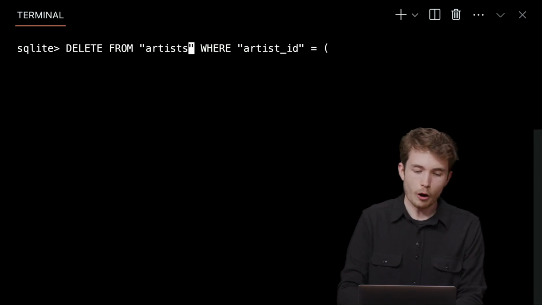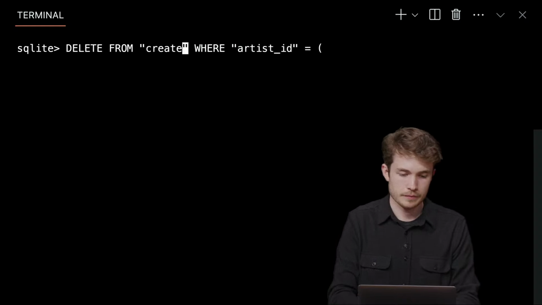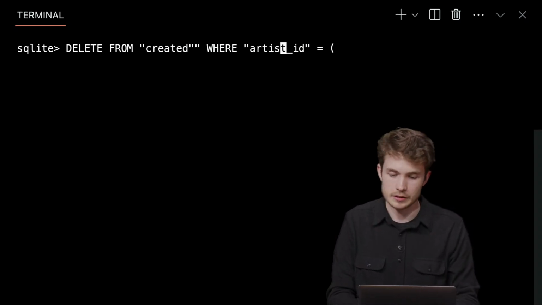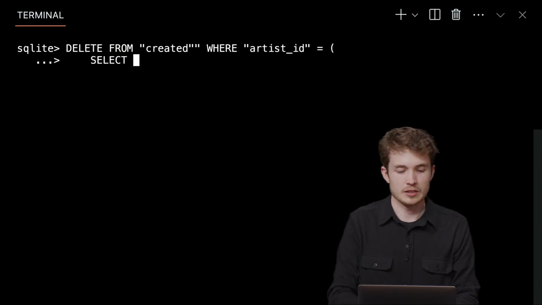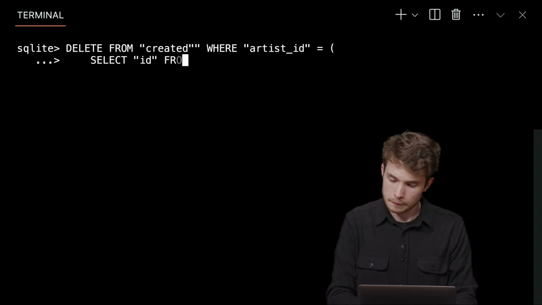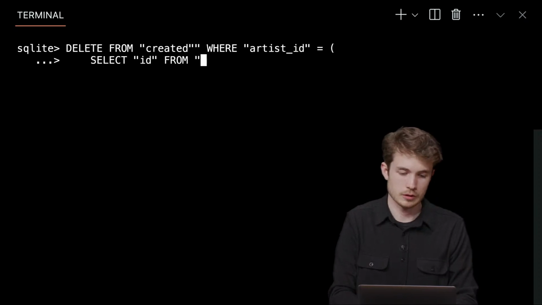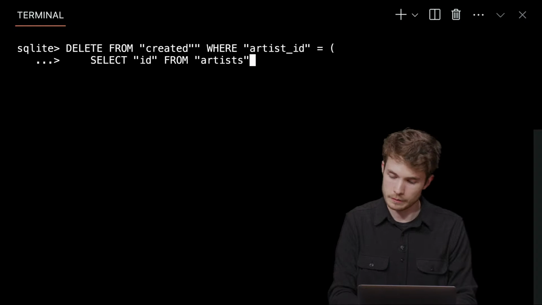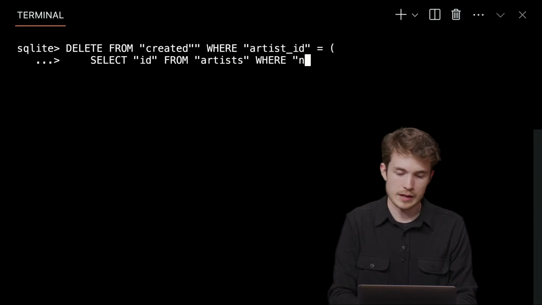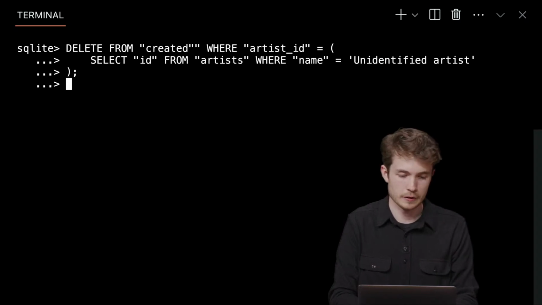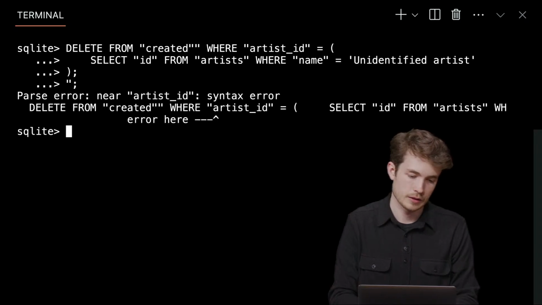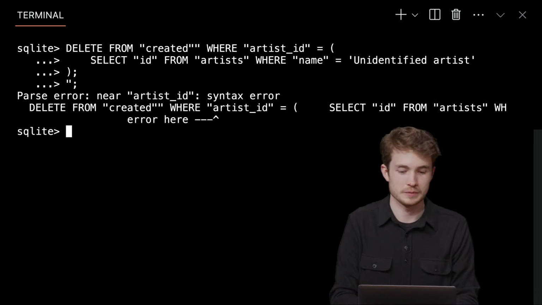So let's try this. I'll delete from created, where the artist ID is equal to the same subquery from before. Let me try select the ID from the artists table, where the name equals unidentified artist. Let me close that subquery here. Hit enter, and I'm getting another syntax error, which I think involves my use of double quotes.